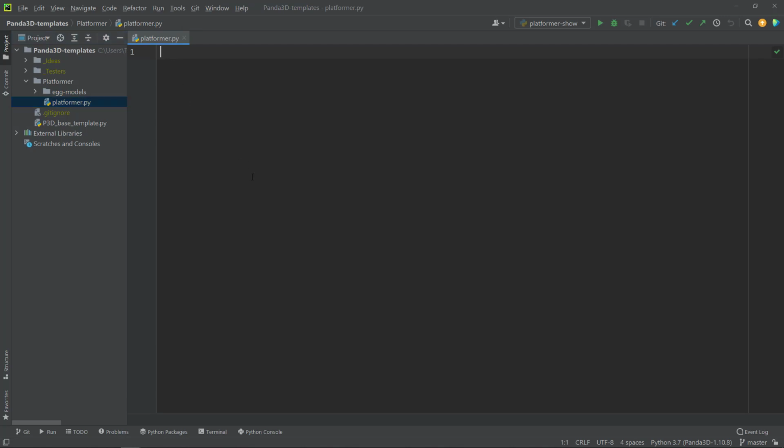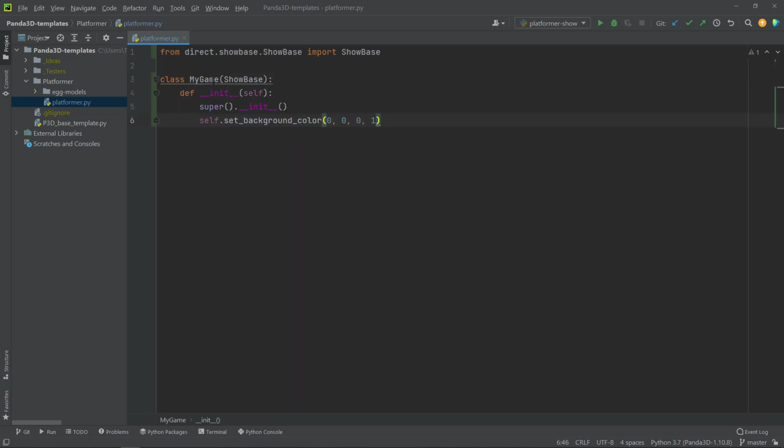Okay, so let's create a basic Panda3D window. For that I'm just going to import the following: from direct.showbase import the ShowBase class, and this is the base for all Panda3D applications. The next thing, just to save time, I'm going to copy and paste code from my second monitor. So I'm just going to create my game, although I'm going to rename it to platformer.